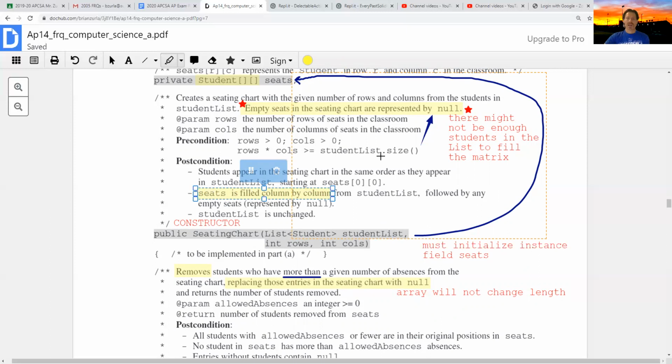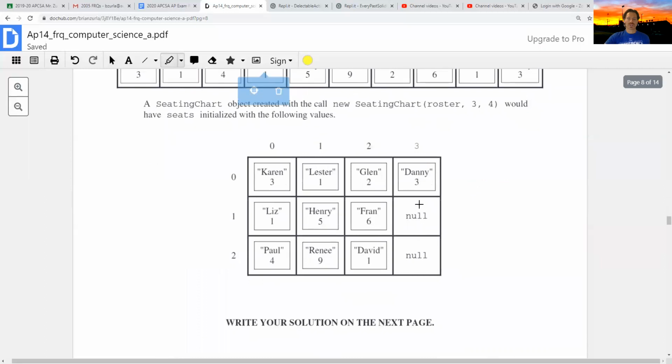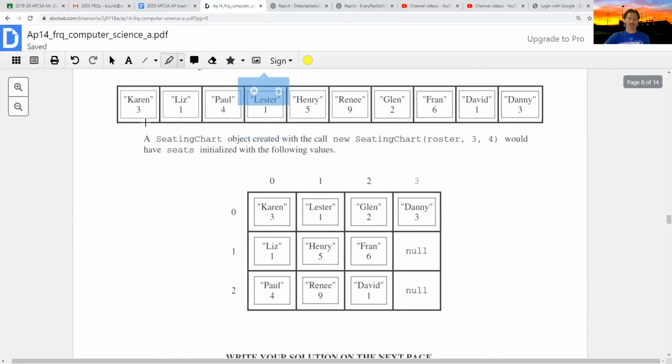So we might not have enough students. We'll never have too many students, but we might have less than enough. And they go on to explain that a little bit more in part A, like they show you some nulls. They show that column major order. So Karen, Liz, and Paul fill column 0 as opposed to filling row 1.